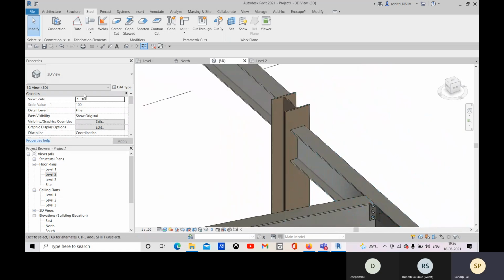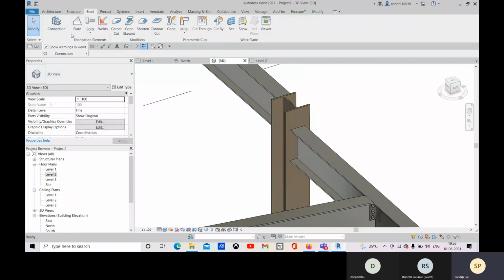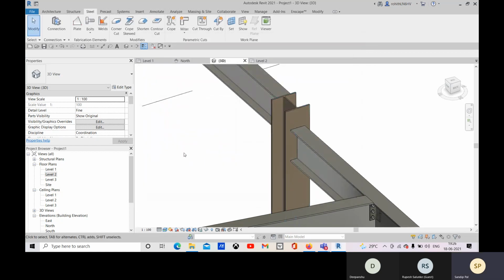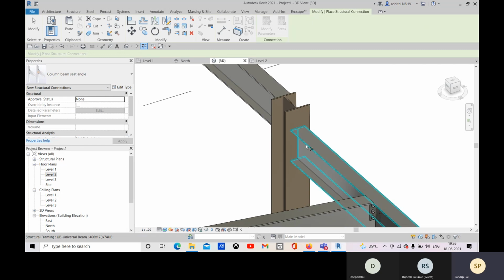So for this also we have a connection. So you just have to choose the right connection. Go to connection settings, open the connection settings, and there you can apply this column beam seat. Okay, so we have these two, column beam seat angle and column beam seat T. Click on OK, and then go for the connection. And first, let me choose this column beam seat angle.